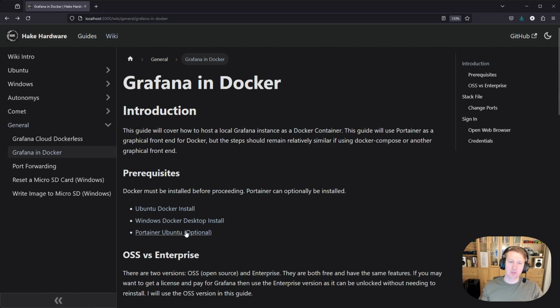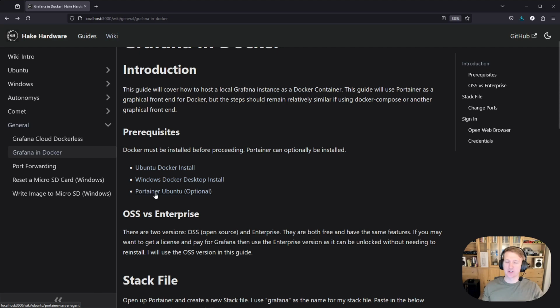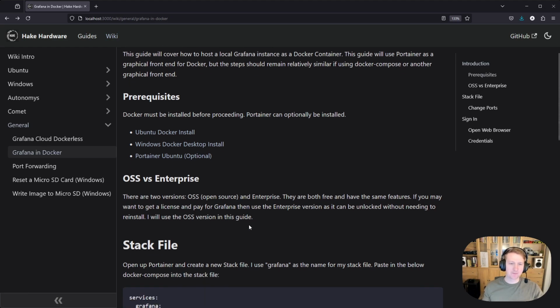And then optionally, you can install Portainer. I'm going to be using Portainer in this guide, so if you want to follow it exactly, you can install Portainer. I have an Ubuntu guide here. I'll eventually get a Portainer Windows guide, but right now I don't have it. Honestly, it's almost the exact same installation process for Docker Desktop and Ubuntu. So if you want, you can try installing it on Docker Desktop if you're running Windows.